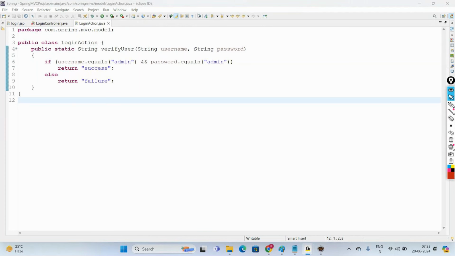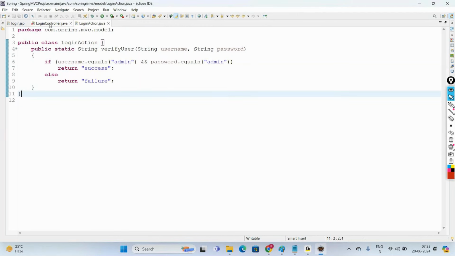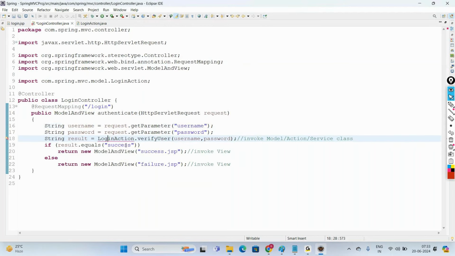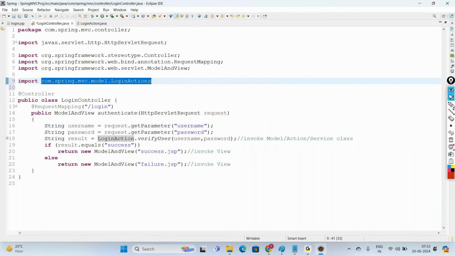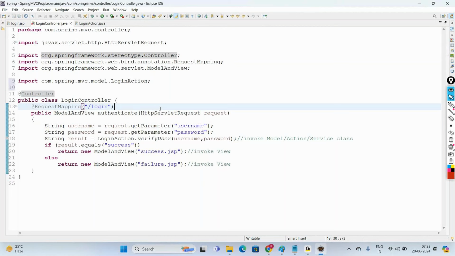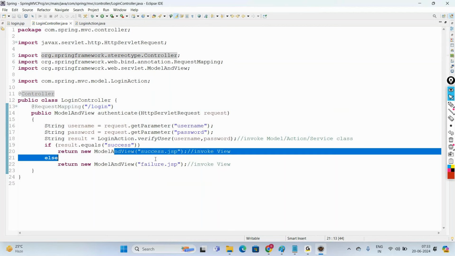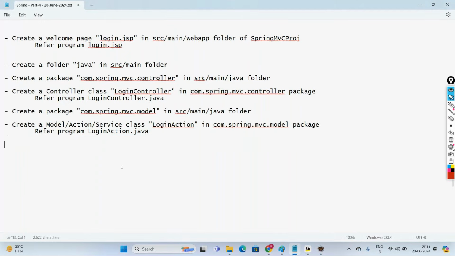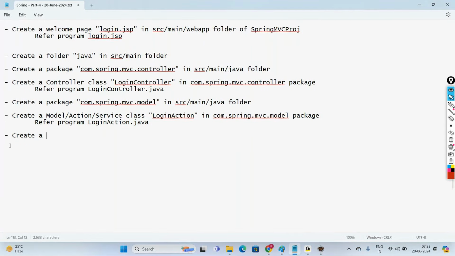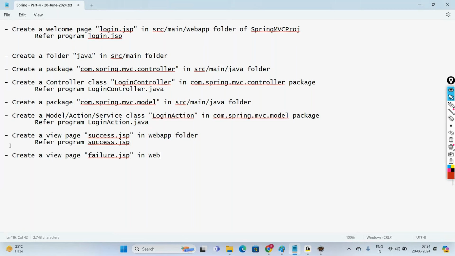Now come back to the controller class and import the package for LoginAction: com.spring.mvc.model.LoginAction. So the controller is ready, the model is ready. Now we have to create view pages. Create a view page success.jsp in the webapp folder, and create one more view page, failure.jsp in the webapp folder.